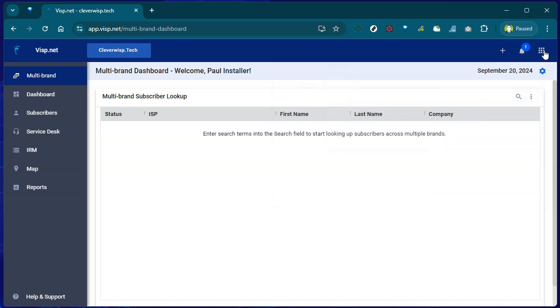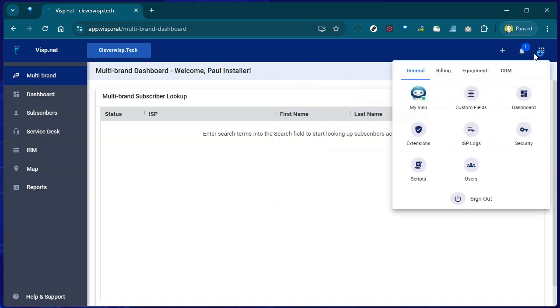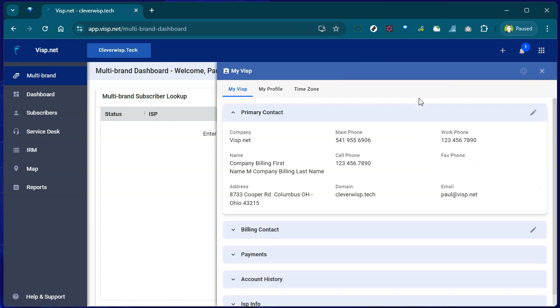The 9-dot menu or app launcher. This is where the magic happens. Let's take a closer look. For essential configurations, go to My Visp in the General tab.